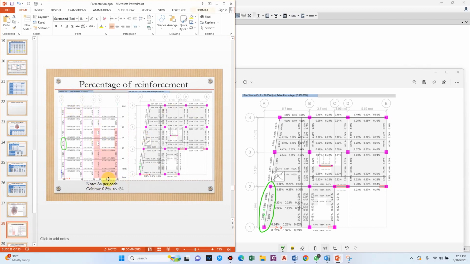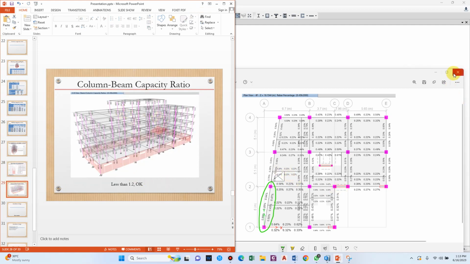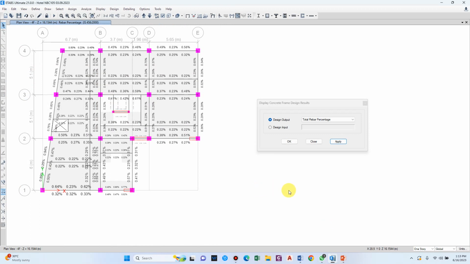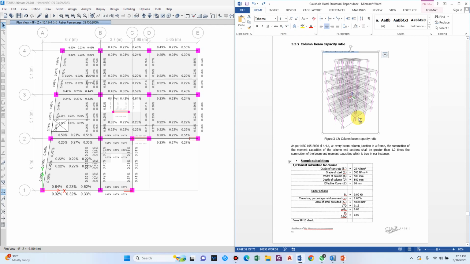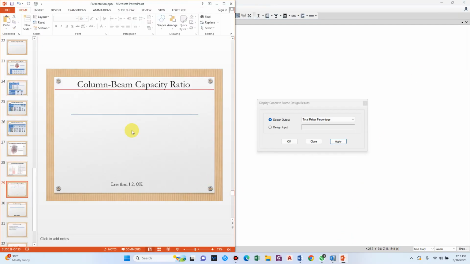And for column we have a guideline, that is the reinforcement should be between 0.8% to 4%. For beam it is different. So percentage of reinforcement is done. Now column beam capacity ratio check. So as per NBC, it should be less than 1. Column beam capacity should be greater than 1.2 and beam column capacity will automatically be less than 1.2. And this is also shown in the report. So let us copy this and paste it over here.